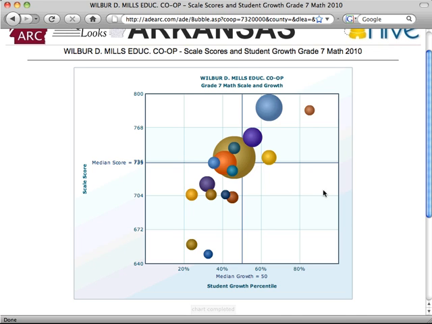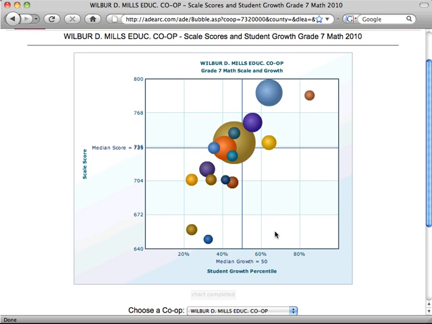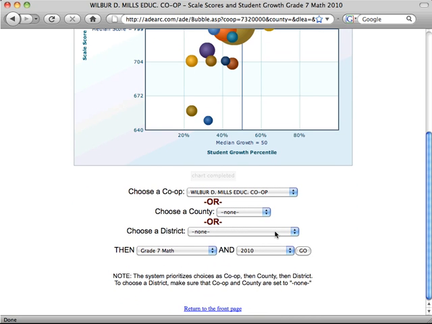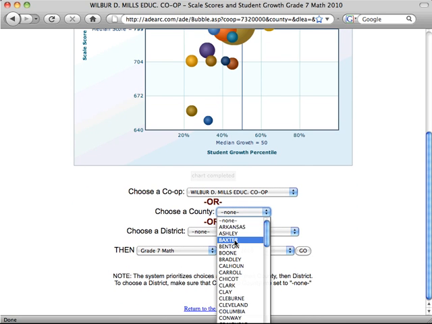In the bubble chart, average growth for the districts is on the x-axis, and average scale scores are on the y-axis. The size of the bubble represents the number of students tested. Schools that are in the upper right quadrant are those that have both high growth and high scores. Schools in the lower left quadrant have both low growth and low scale scores. You can also look at districts by county. This limits the number of districts you're looking at and may make it easier to find your district. To do this, simply scroll down to the bottom of the bubble chart and select a county instead of a co-op.